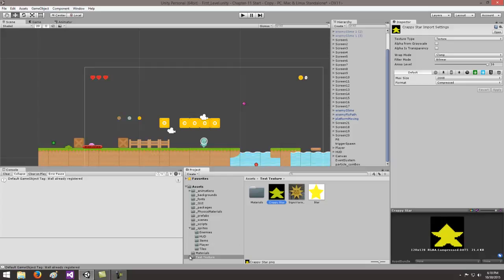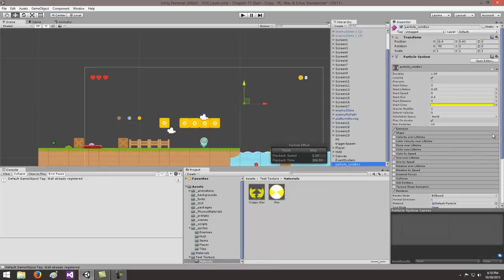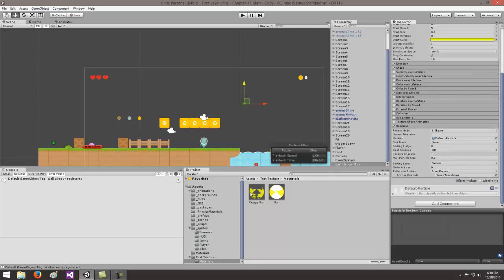Or there's a material folder where your actual texture became. So depending on where that went, I thought it went to materials, but if you don't see crappy star there, there was a little plus sign underneath my test texture. Sorry about that, guys. And then grab the crappy star. And now under renderer, we want to put crappy star under default particle. And now you see we get little stars that kind of come out.